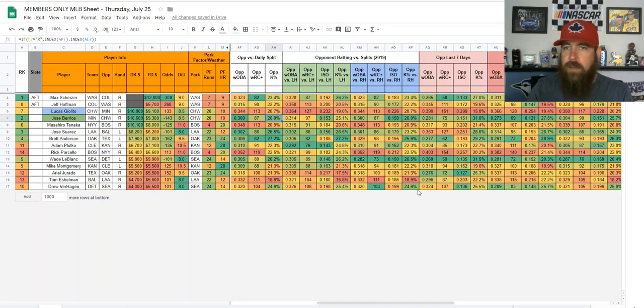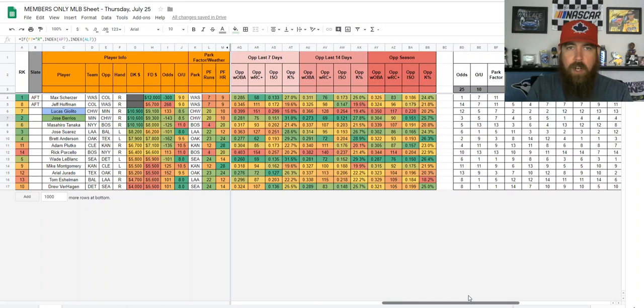And then we look at recent form. We've got last 7 days, we've got Chicago with a 75 WRC plus, 31% K rate. Over the last 14, it's been even worse. And the last 14 days, that's since the All-Star break, 69 WRC plus, 28% K rate.